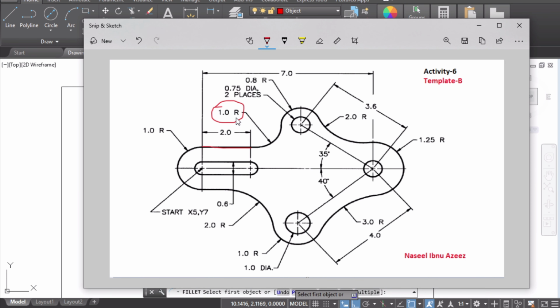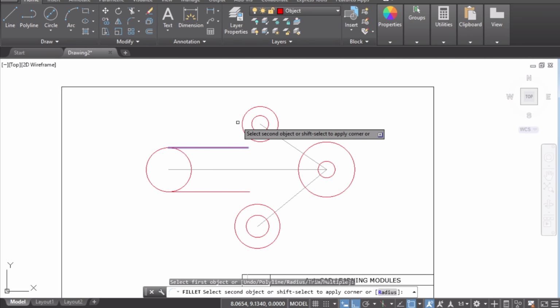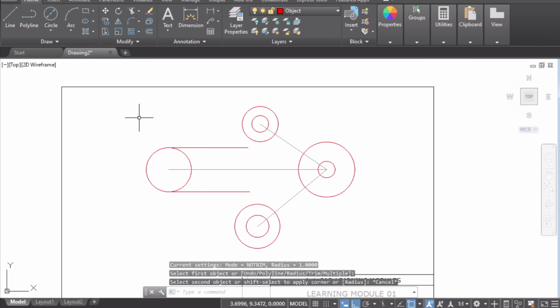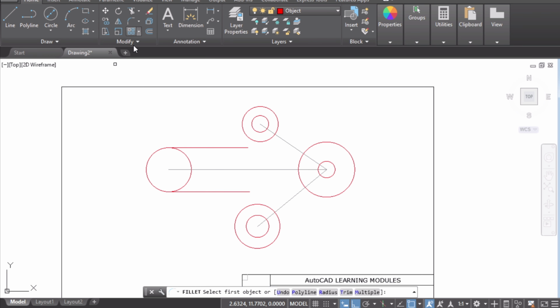So the first fillet is with radius 1 here, and the second fillet with radius 2. So let's make the first one. The fillet is between this line and this circle. So how to make it? Choose the fillet, go for, on the command box you can see the option, choose radius, and the radius of that fillet is 1, enter 1.